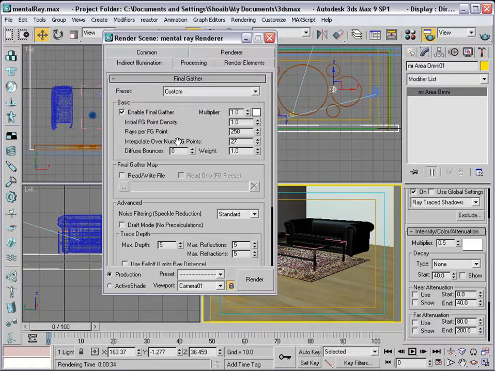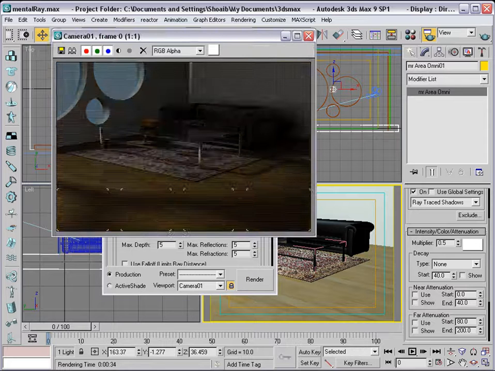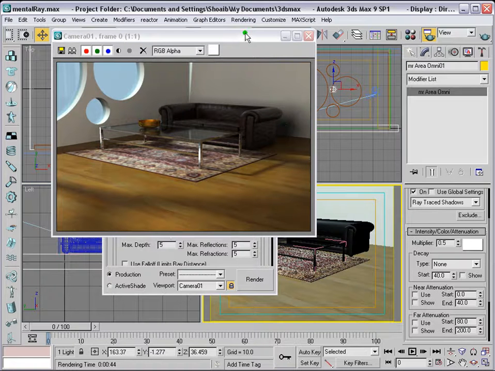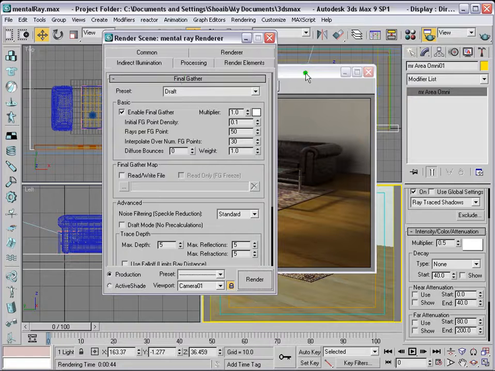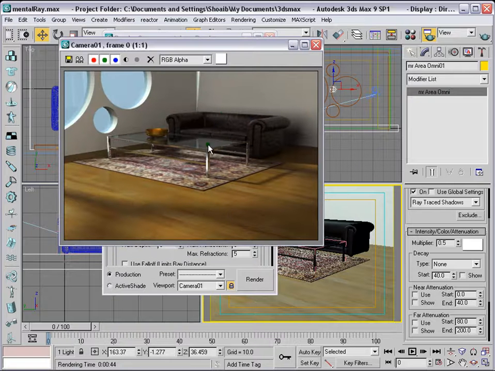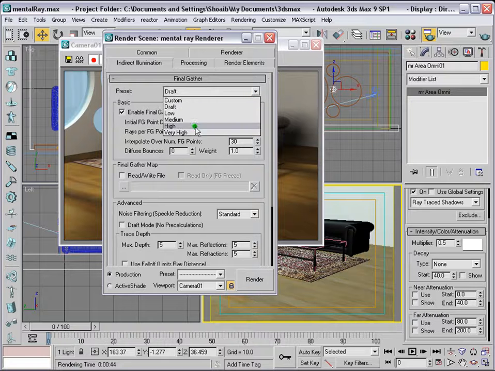So right now it's custom. So what we do first is just come here and change it to draft, and then when you render you'll see how it looks. So as you can see, by applying just a normal draft mode, it has already changed the whole scene. So imagine when you go to the higher settings, it will completely transform the scene.